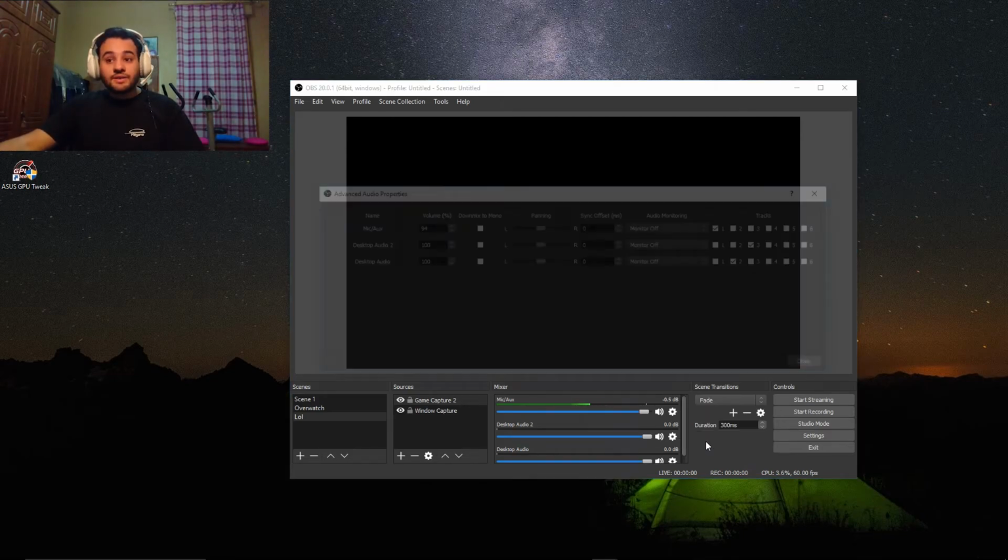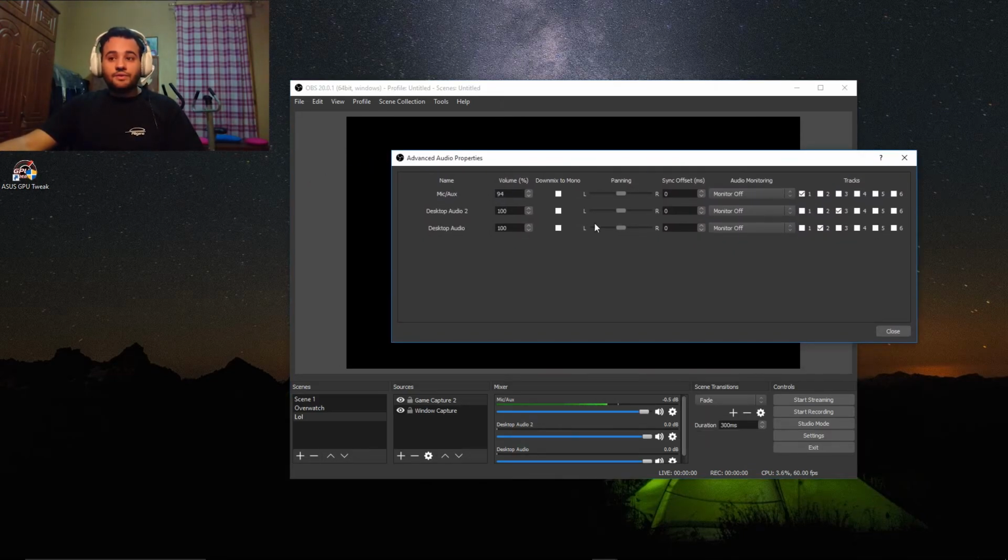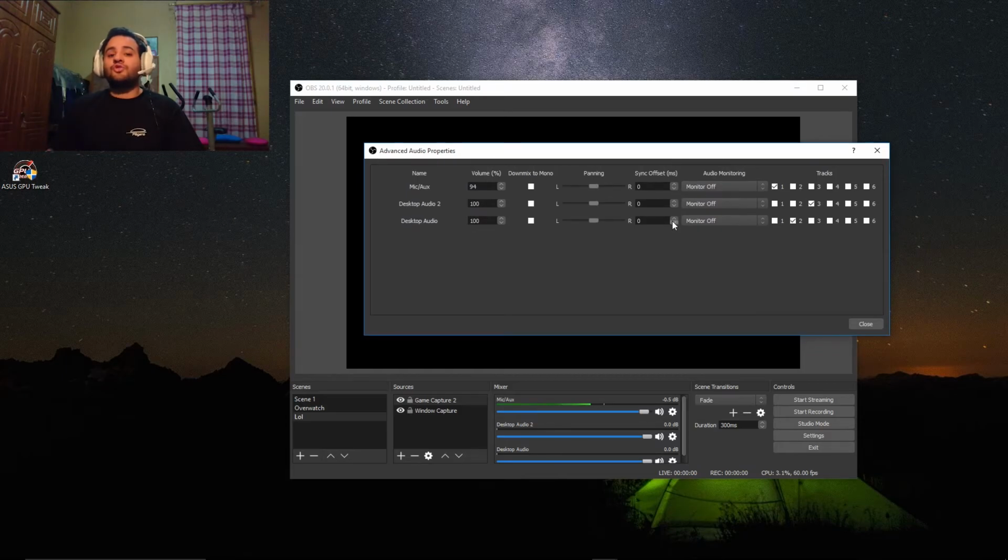So here we click on advanced audio, and when you click on advanced audio you will see this. What is this? So in here you will choose on which track you want your audio to be set on. So let's say you want your microphone to be on the first track. You put it on first track. You want your gameplay to be on the second track. You put it on second track.